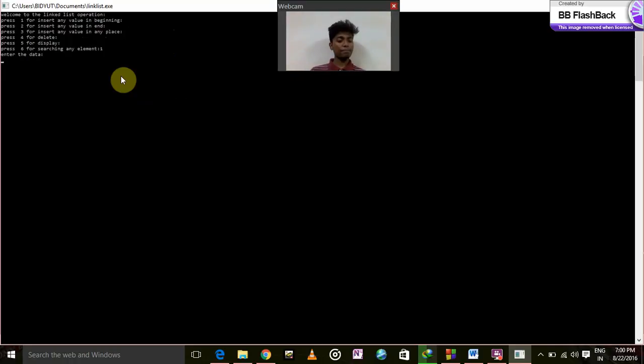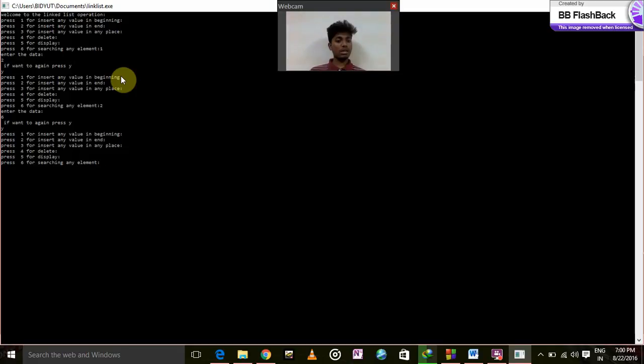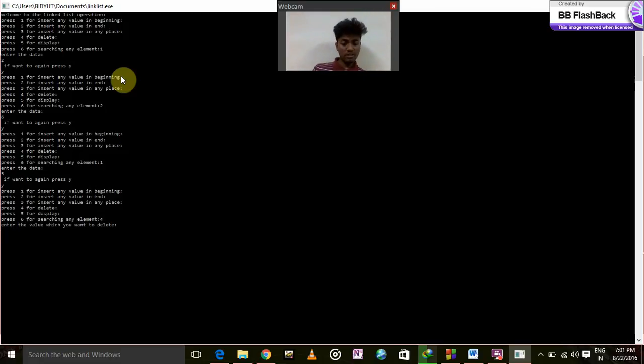It would show the data. Let's enter 2. Again we want to do it, so we would press Y. Here we would again enter something, and press Y. We would go to deletion, or we can insert another one, and we would enter data, and then we would go for a deletion. Then we would enter the value, and check what value we have entered. We would go for 6.